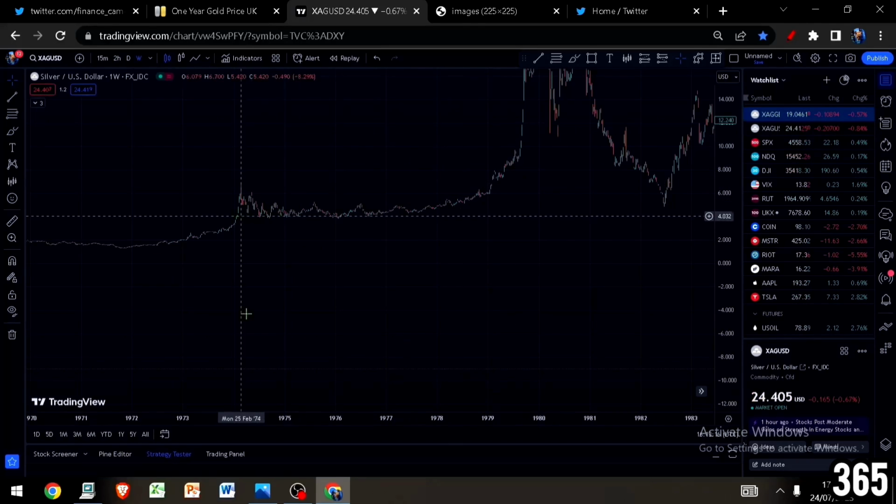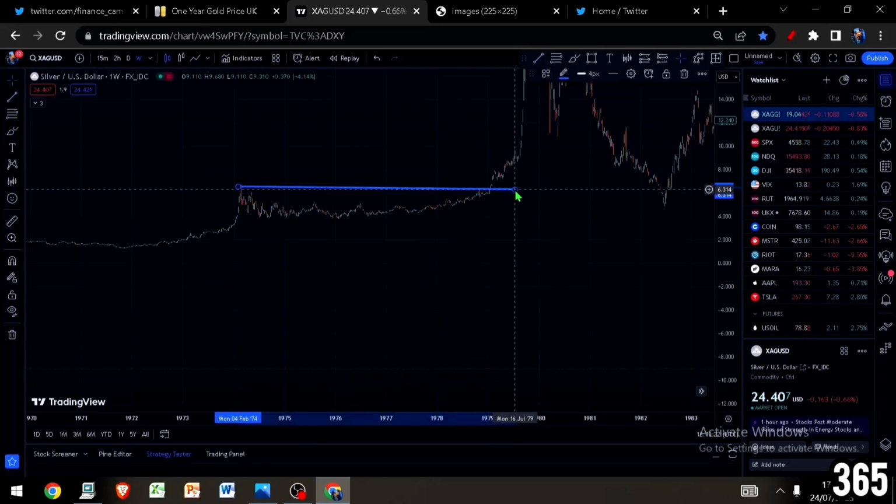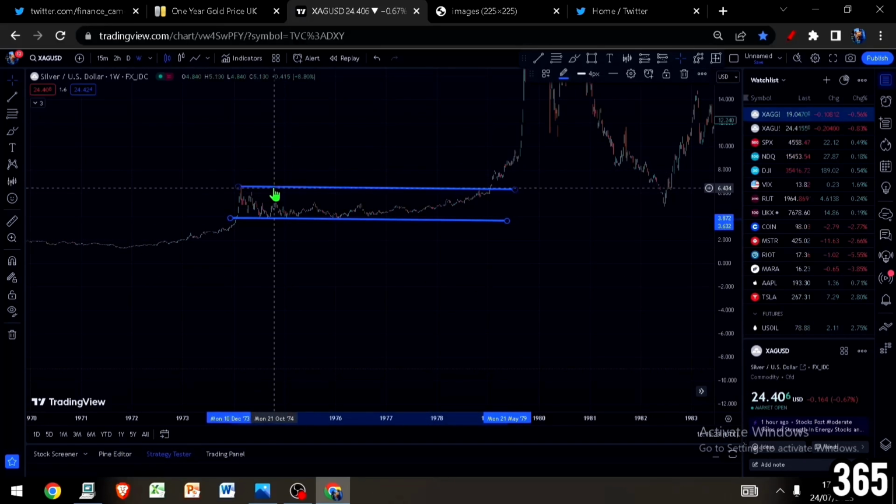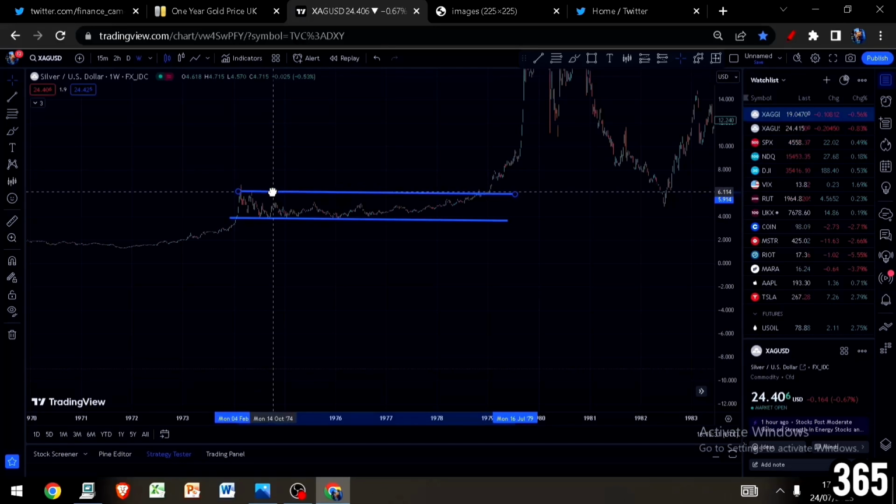If we go all the way back to 1974, we can see we had another one of these big ranges, right? We were trading inside of this range, something like this, right? This is where we were trading inside of our range. I could maybe move this down a little bit. And we spent a very long time in here.